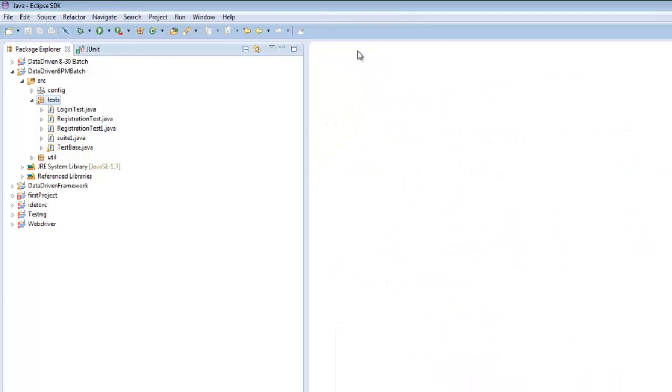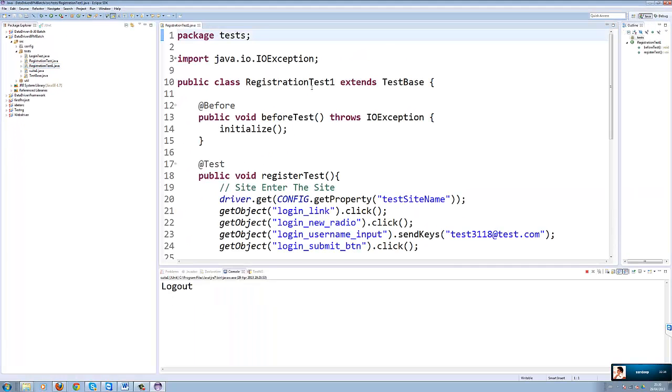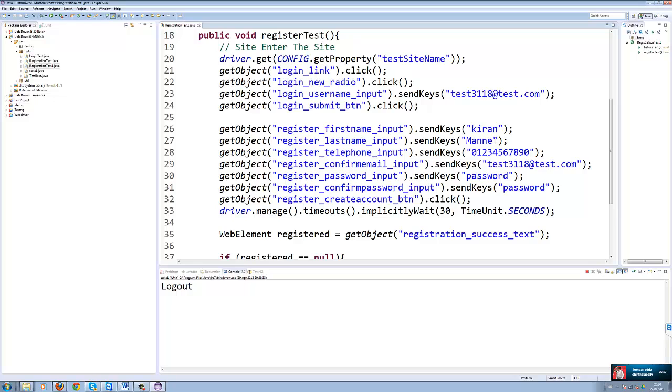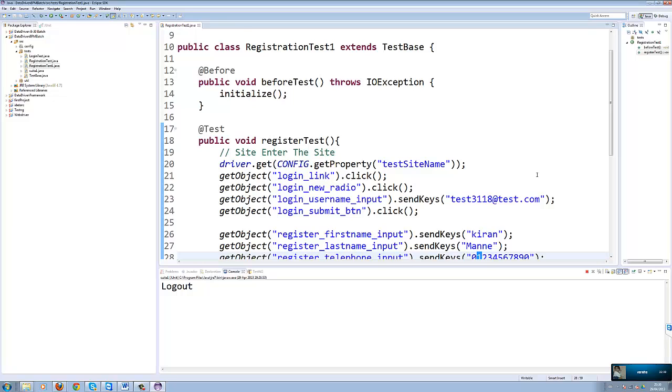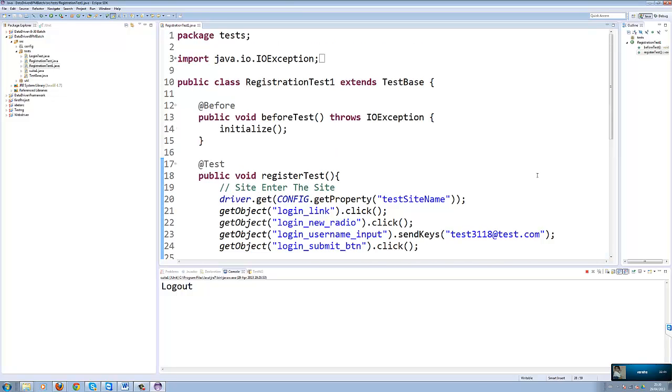So first we'll open the normal registration test, how it looks like. We are directly passing the data over here. Now what we'll do is we'll get it from parameterized thing. So what do we need to do first? First we'll add @RunWith(Parameterized.class).